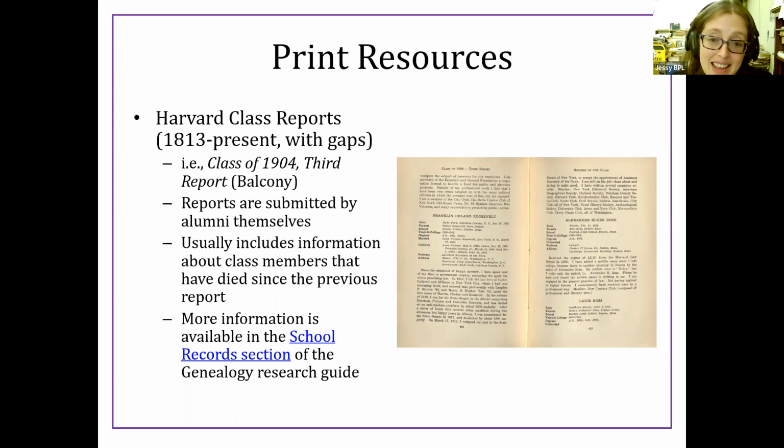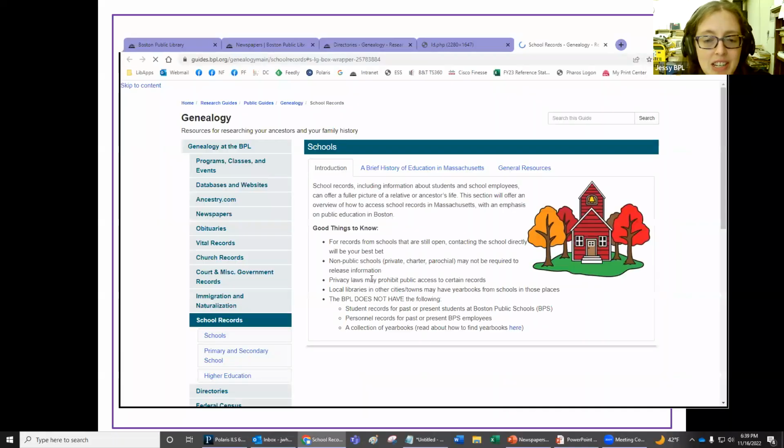So if you have someone you're researching who went to Harvard, definitely check these out. You can get a lot of really cool information here, and you can even get some colorful things that you might not get in other resources. And we do have more information about this in the school records section of the genealogy guide.